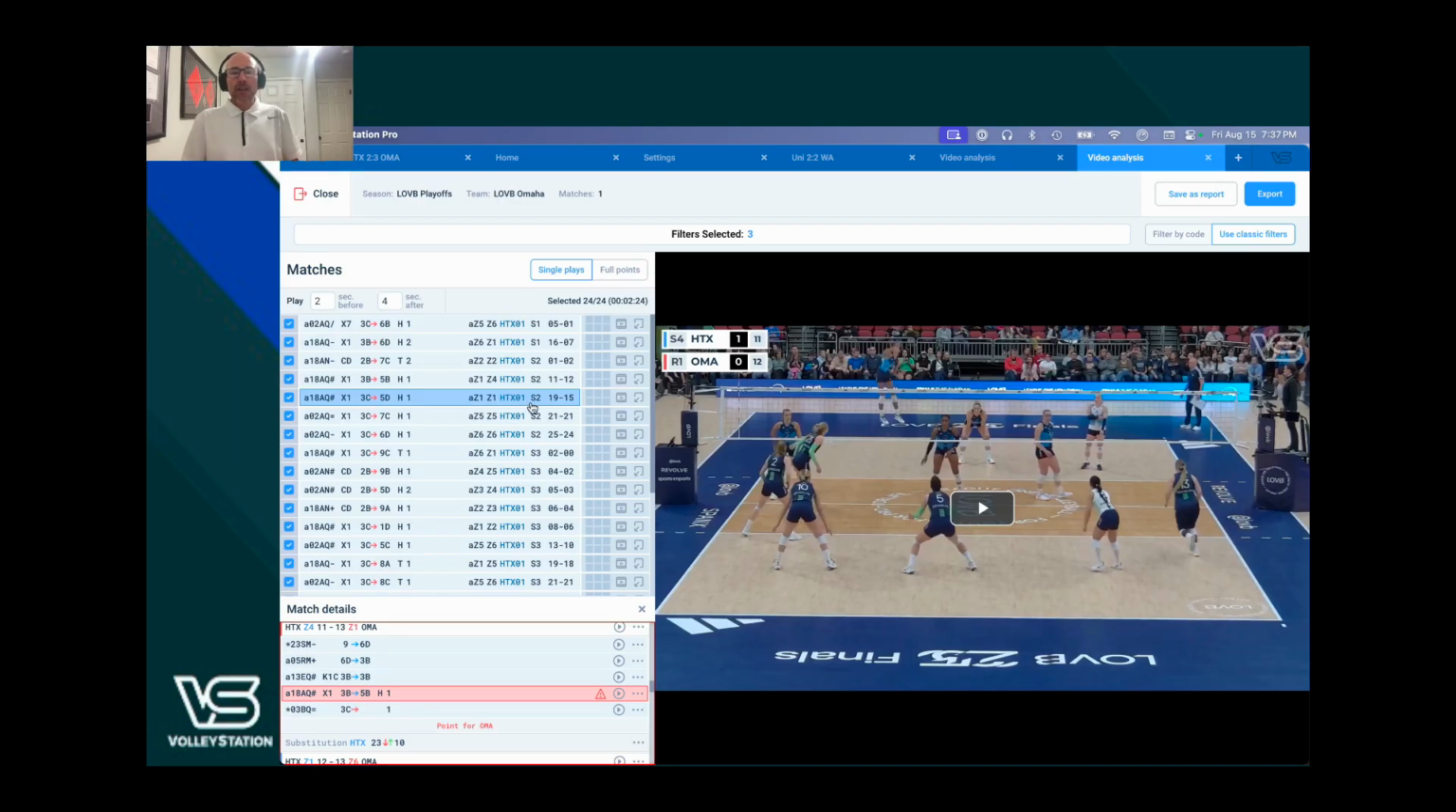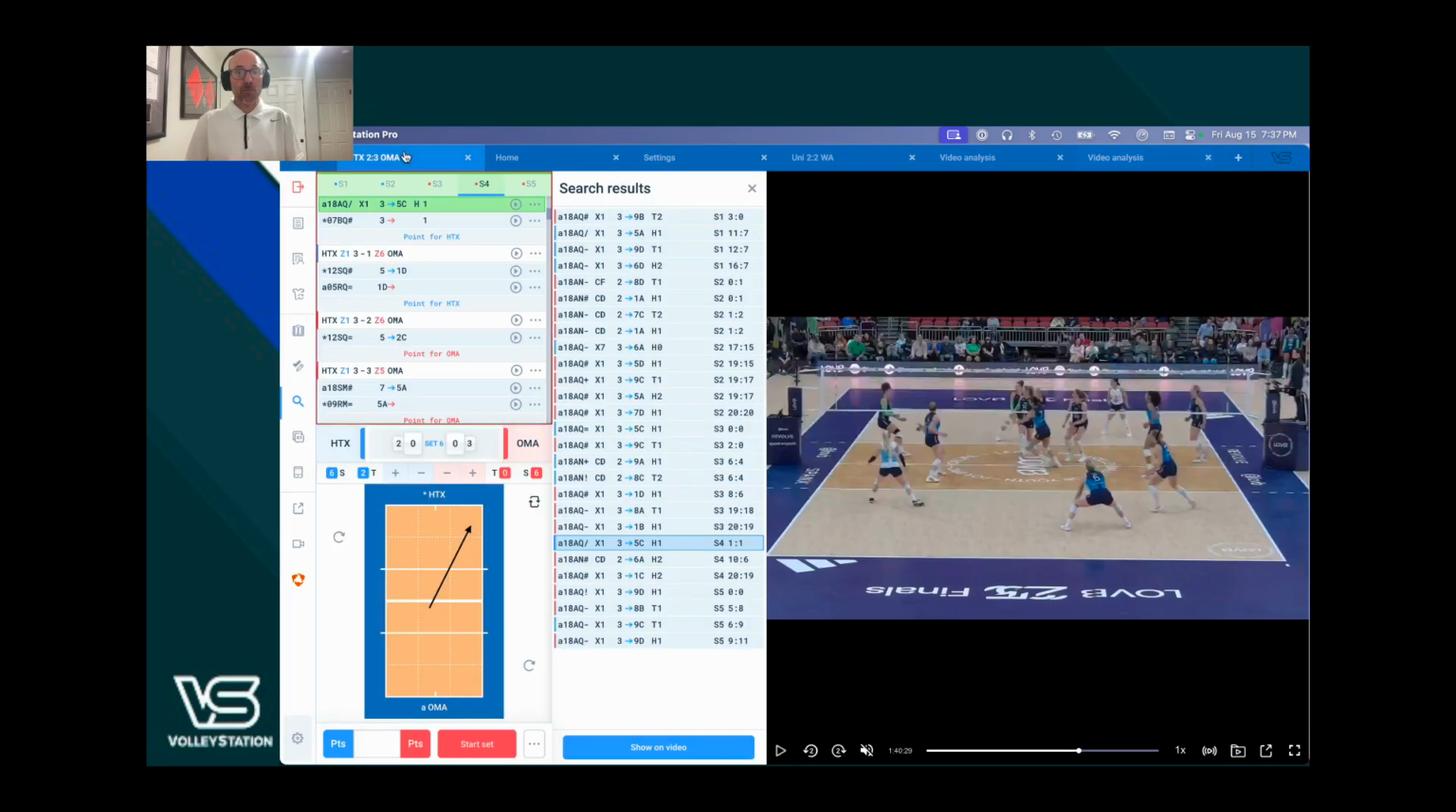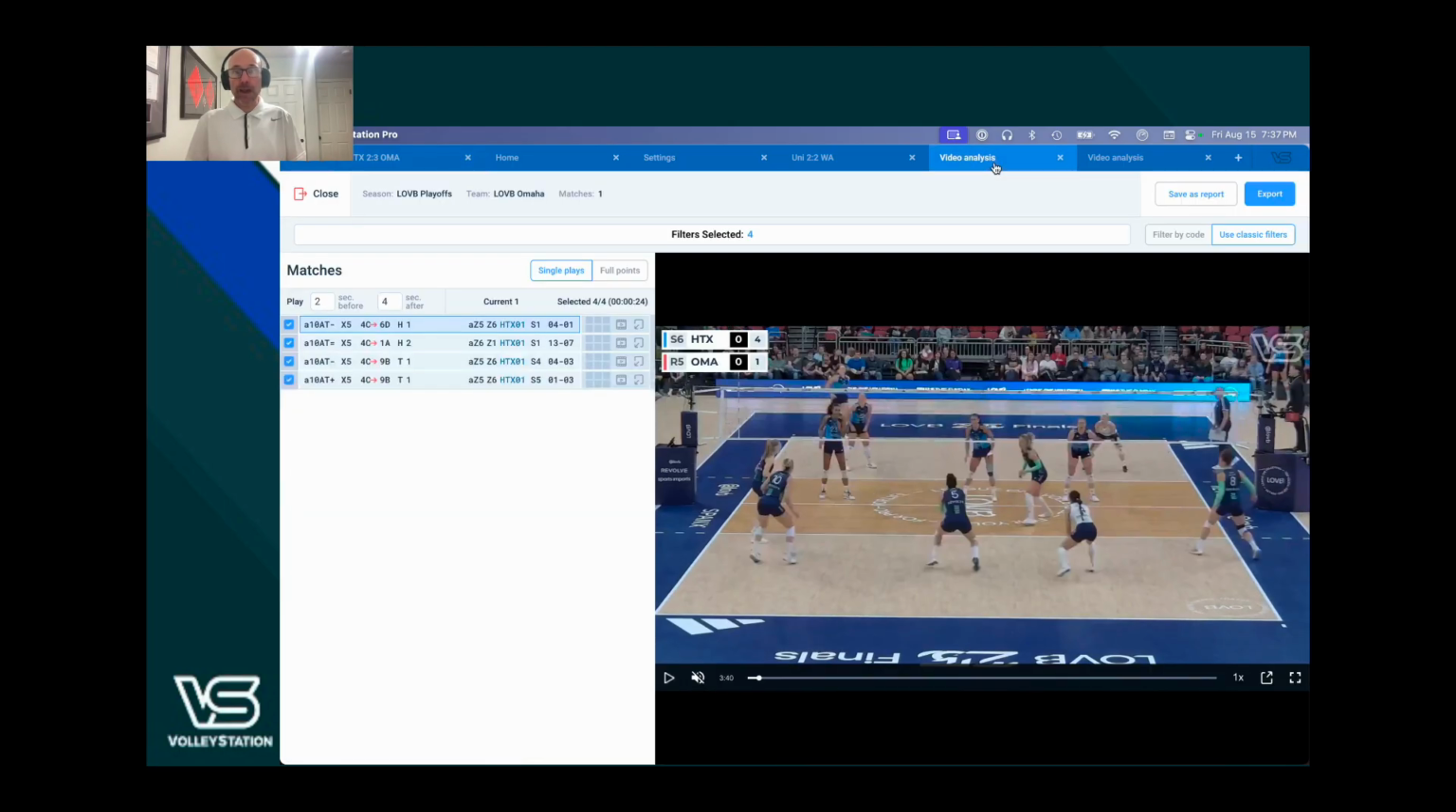So these are some of the things that you can do in order to do some scouting. You can also see how these things can be applied to your own team. Using a lot of the same tools, you can search within the match here. You can search using the video analysis here. You can export montages. You can save them as reports. And so all of these things are really great ways for you to start watching video, do some scouting of other teams, do some scouting of your own teams.